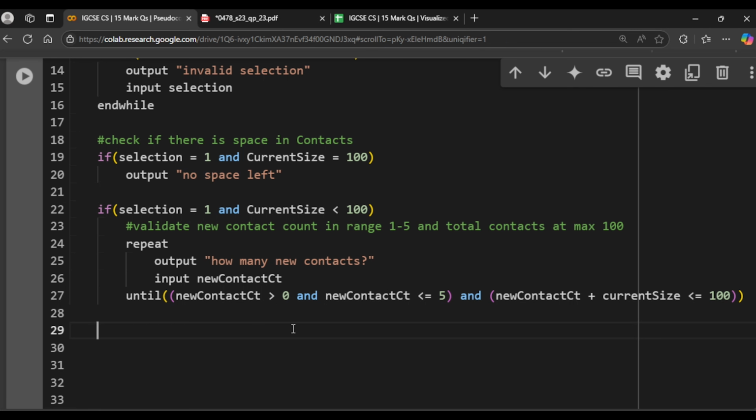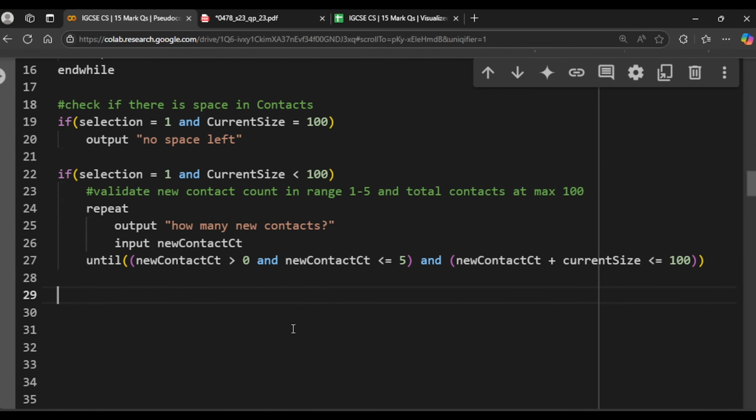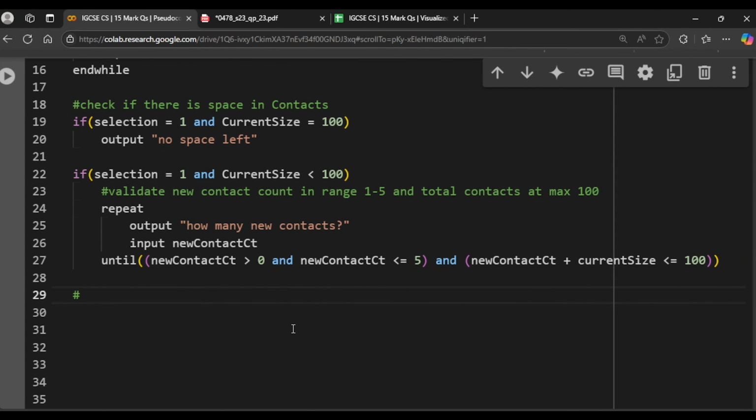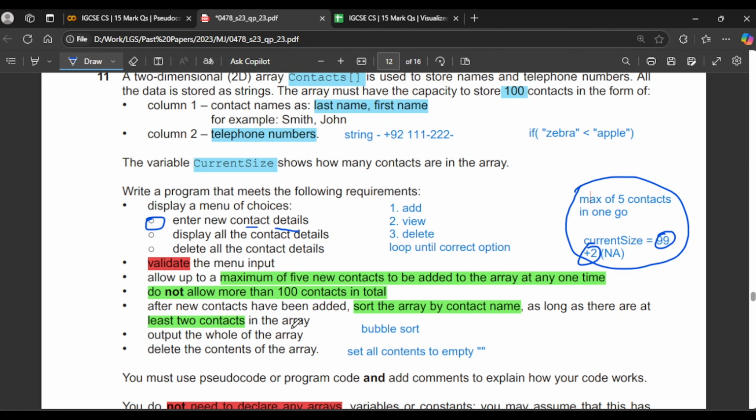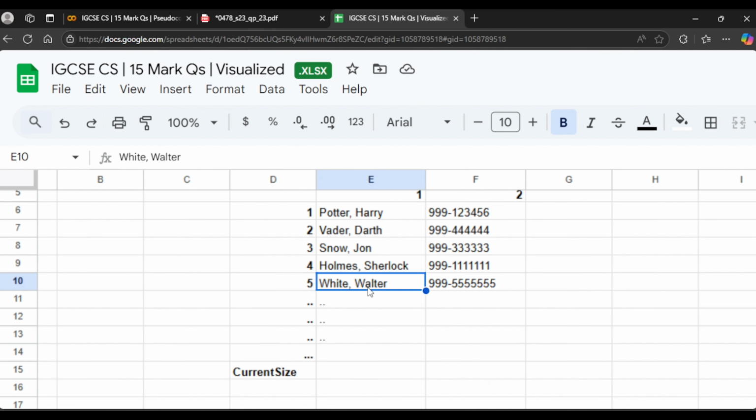Going back, so with this we validated that the user will select the right option, and now we are going to add new contact details in the array. Okay, for this what do we need to do? We need to ask the user to input the contact name, and we need to ask the user to input the number of the contact, and then we can just directly input it at the first column and at the second column of the current size.